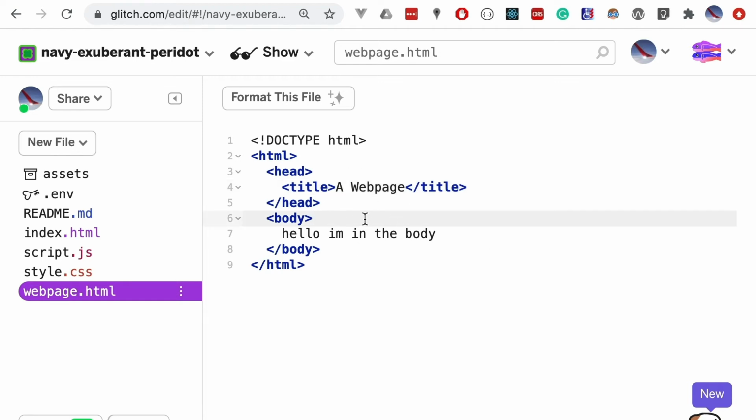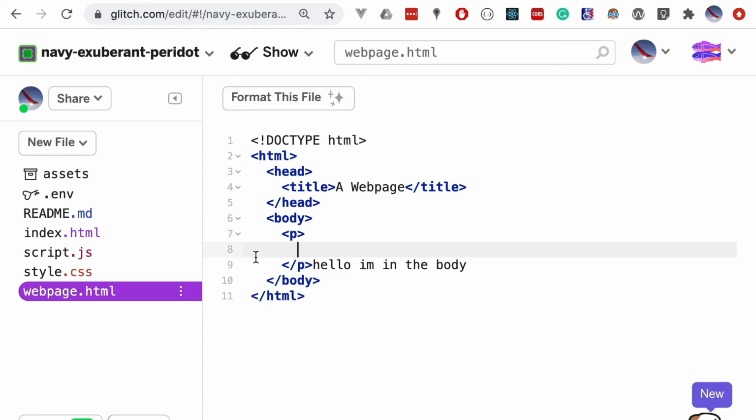But the body down here is where the content goes. Let's add some more content. We just chucked the word hello in the body down there, which is absolutely fine. But there's a thing called Semantic HTML. What Semantic HTML means is you write your HTML in such a way that you describe each bit. So for instance, if I put P and then have a closing P tag, it's telling the browser this is a paragraph.